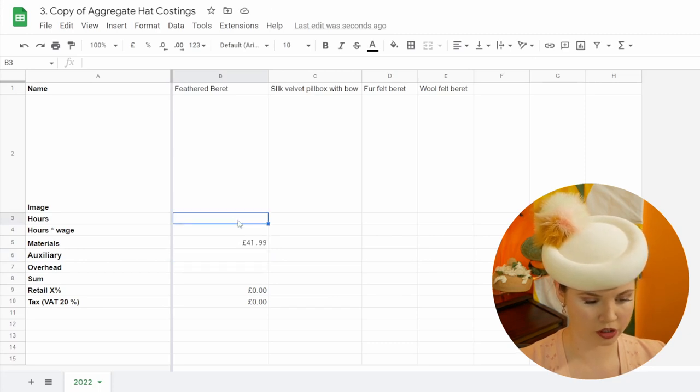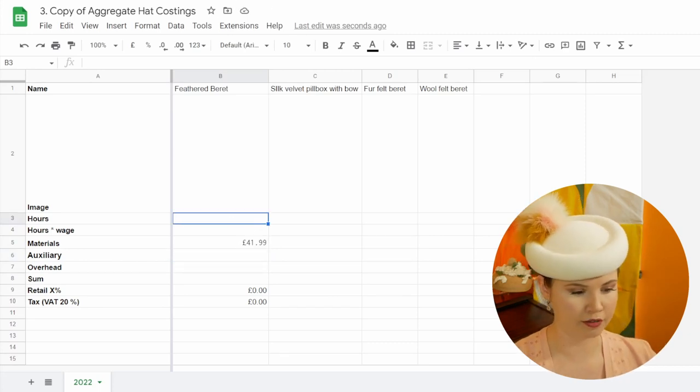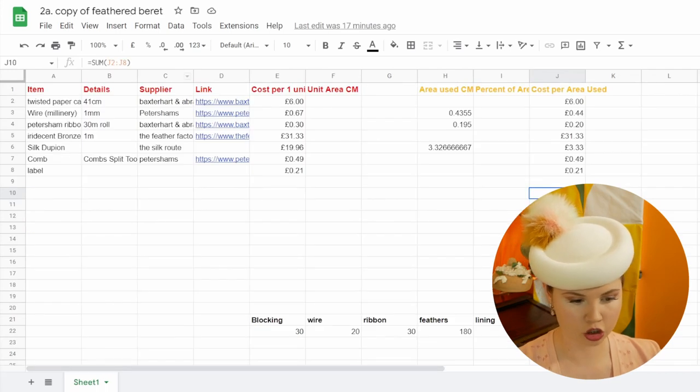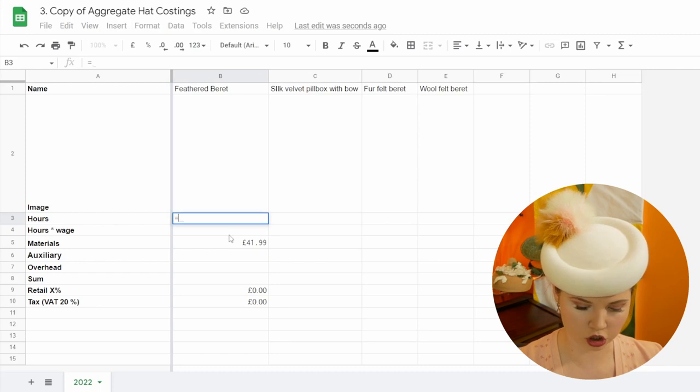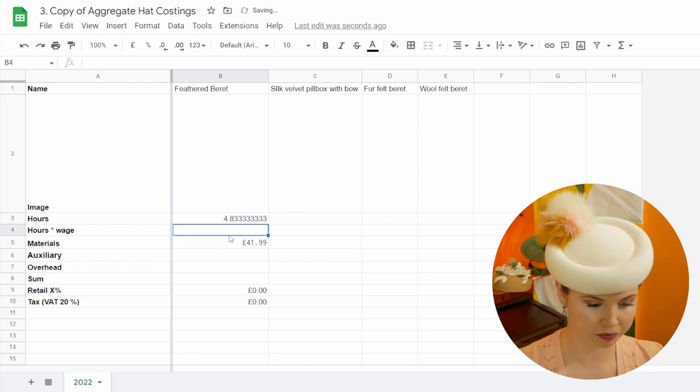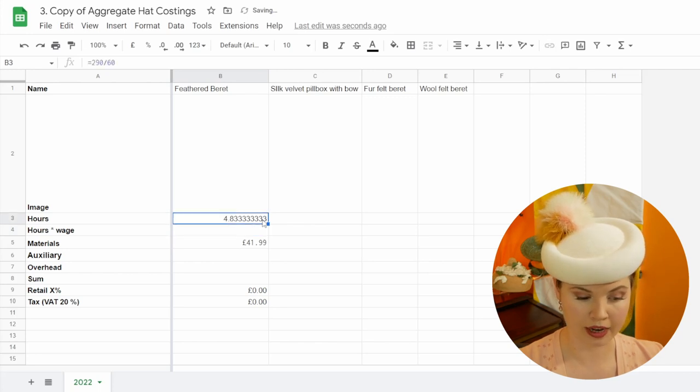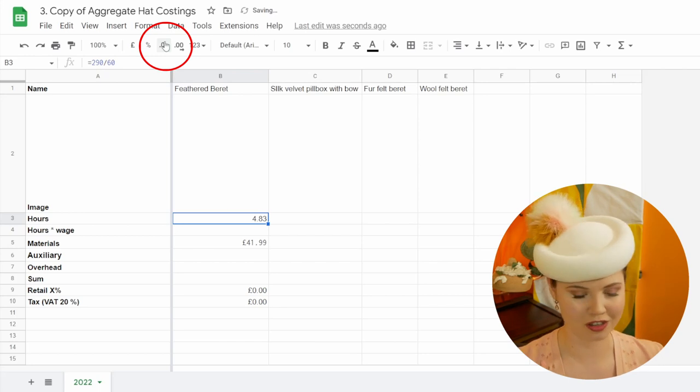Let's pop the hours over here. Just so that we don't have to link it, I'm just going to copy and paste the number in. 290 minutes, and we do kind of want it in hours, so let's do equals 290 divided by 60, which will give us the time in hours. Get rid of all those decimal points. It's much easier with a smaller amount of numbers in the cells.